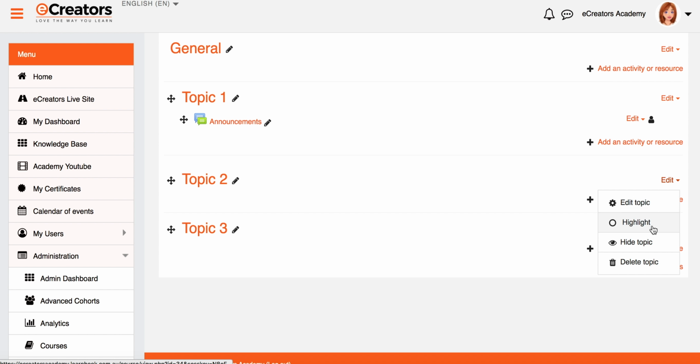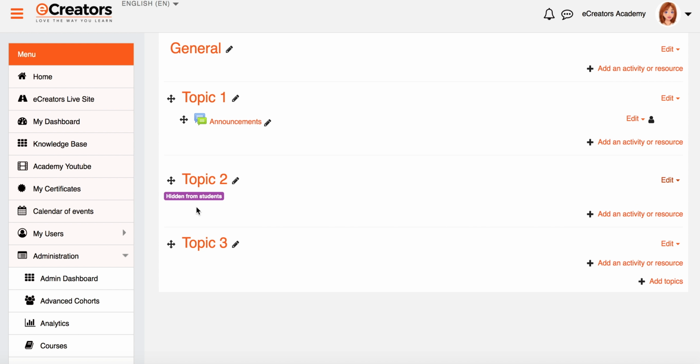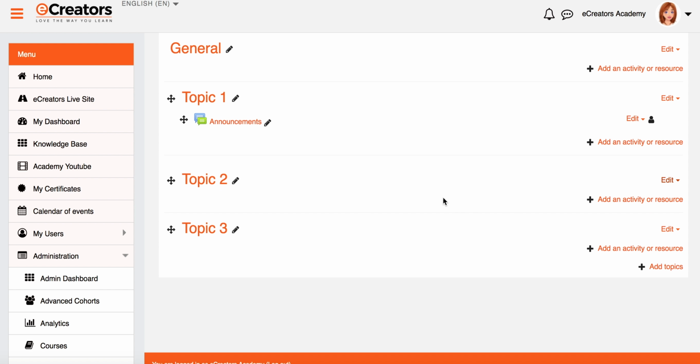I can also hide the topic. And when we do hide the topic within Moodle, you'll get a little note underneath it as well. So you have a bit of an indication of what's actually happening there. So at a glance, you can see that the topic is hidden and that students can't see it. So that means the entire topic and any content that is contained within that topic is hidden and the students can't see it. If I want to show this topic and I no longer want it to be hidden, I can simply click edit and click show topic and it appears again.